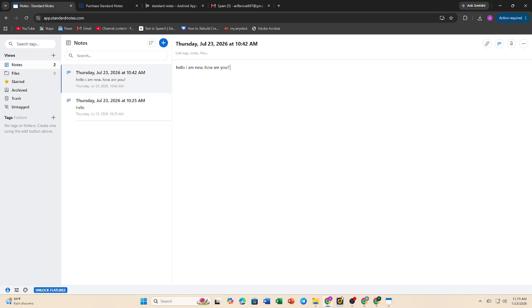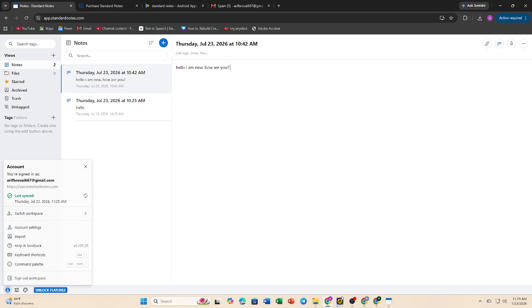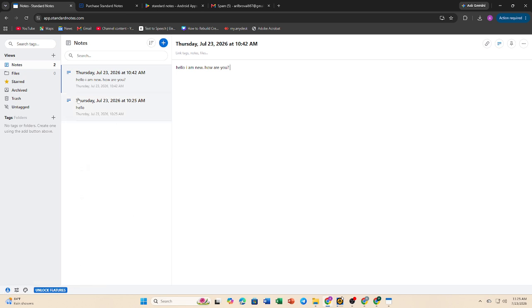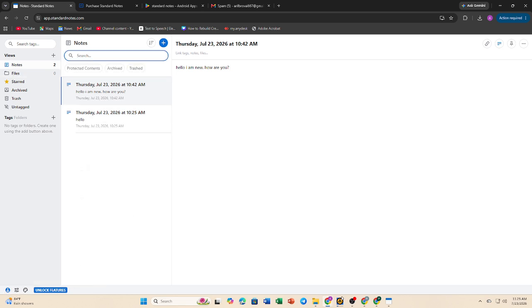The built-in search feature helps you quickly find important notes, saving time when your collection grows larger over time. So let's get started. First, open the Standard Notes app on your computer or mobile device and sign in to your account if needed. Once you're on the main dashboard, you'll see your list of notes along with the search bar near the top of the interface.